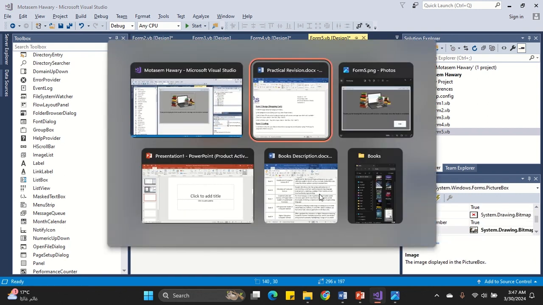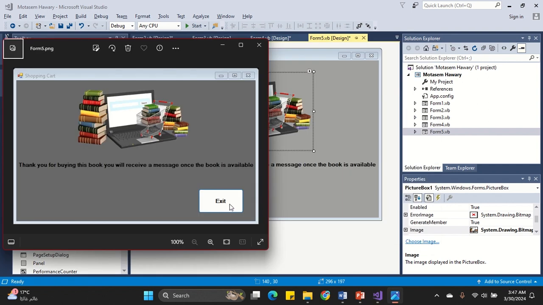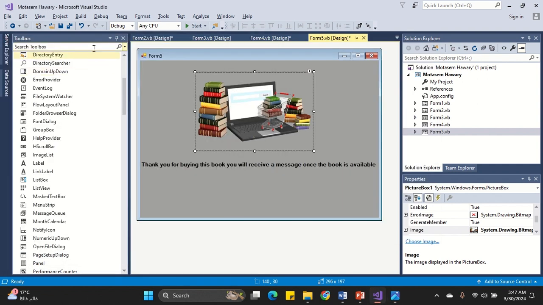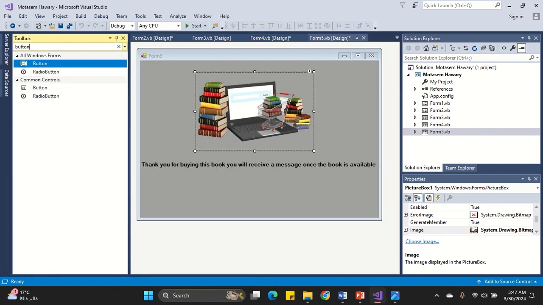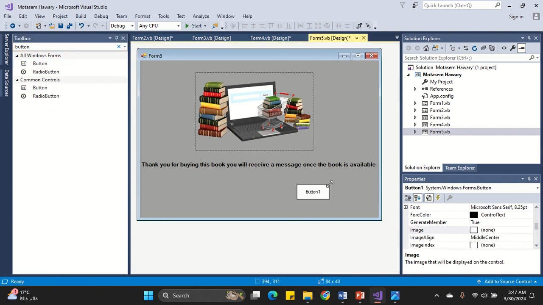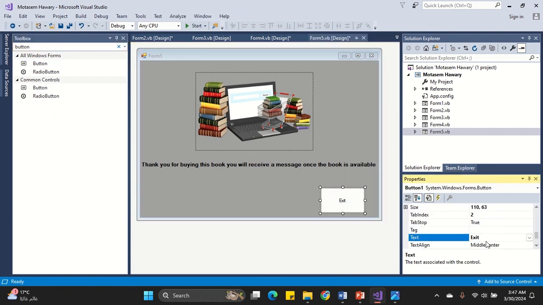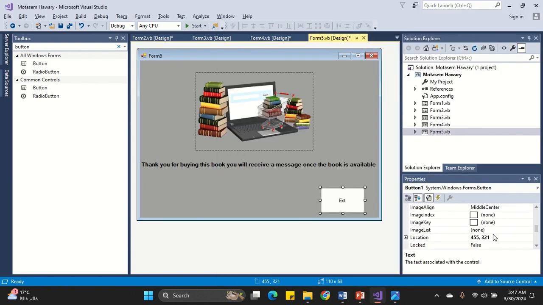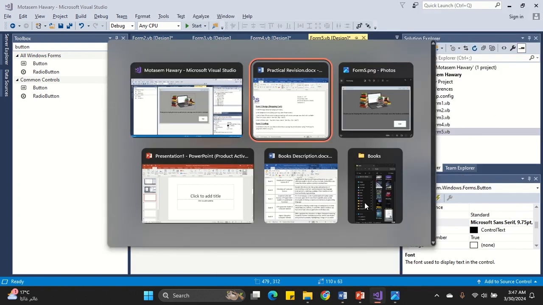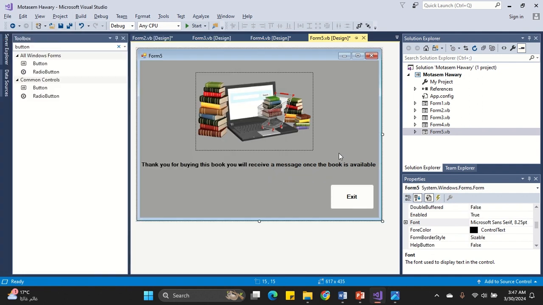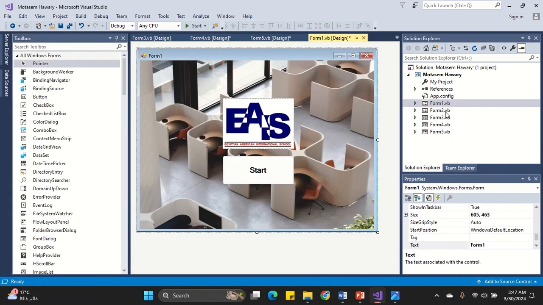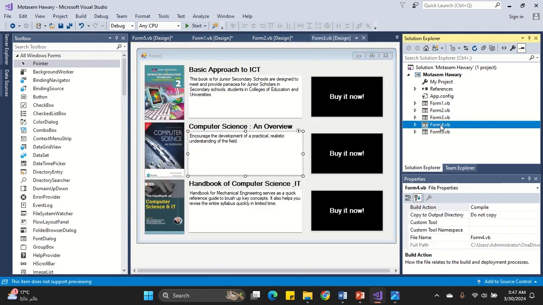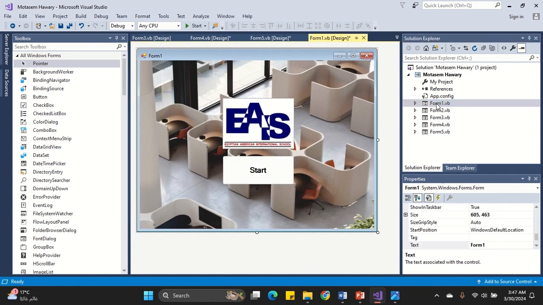Follow my image, there is a button which says exit, so I'm just going to add a button. Change the size of it and call it exit. Now in here it says 10 point and it should be bold. So you know what to do. Now that should match. After finishing designing the 5 forms, all I have to do now is applying the necessary code.